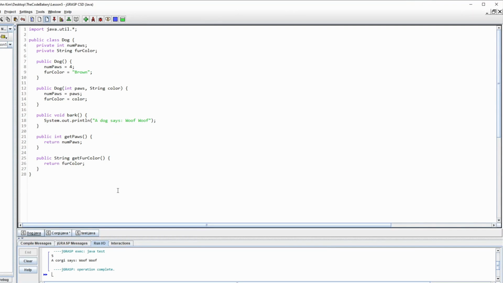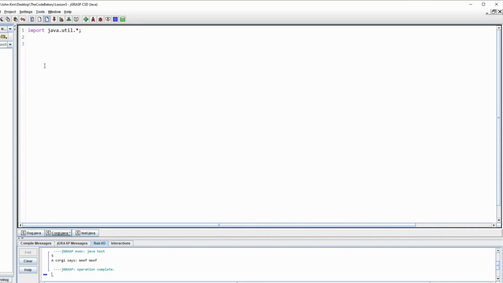Okay, so we're going to be making the Corgi class from the example before. I went ahead and made the dog class. It has some variables, some constructors, and some methods here, a getter and just a bark. When you're making a subclass, it looks pretty much like a regular class. You have your public class, your class name, and then afterwards, you have this keyword extends, and the name of the class that you want to be the parent class. So in our case, it'd be Dog.